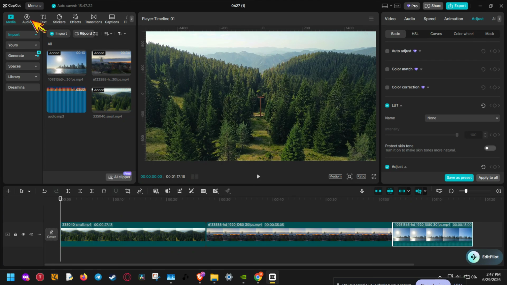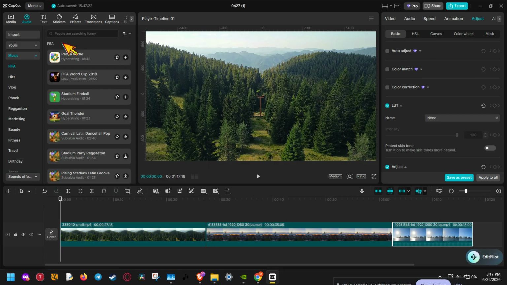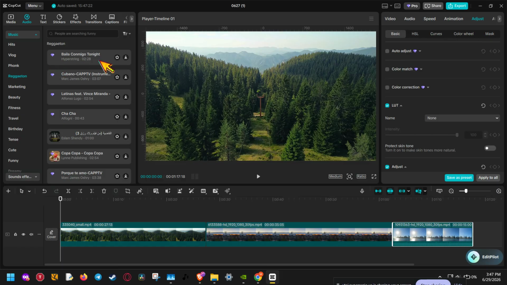Let's start with method A, which is using CapCut's free library. This is useful if you want to quickly add music without leaving the app. To do that, click the Audio tab in the upper left menu, then select Music from the left sidebar. CapCut will show you a bunch of music options in different categories and styles. You may see genres like vlog, travel, pop, or other mood-based tracks.